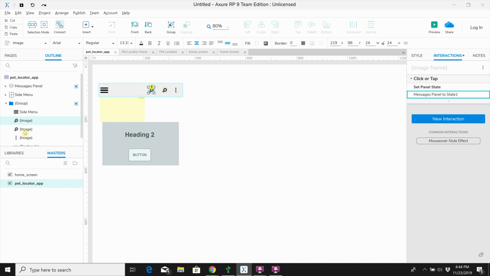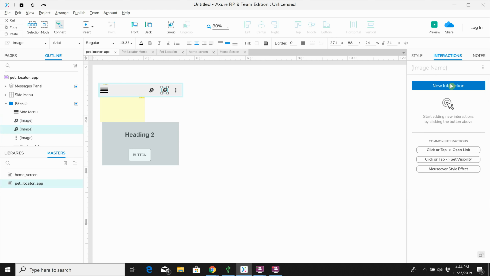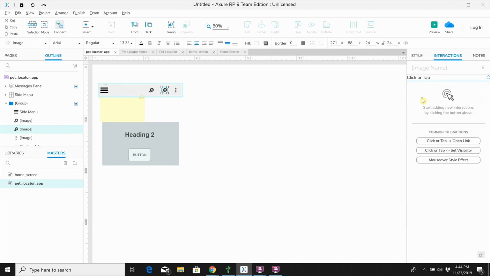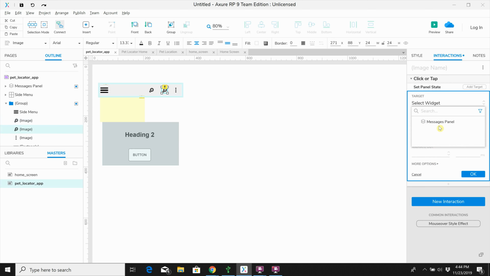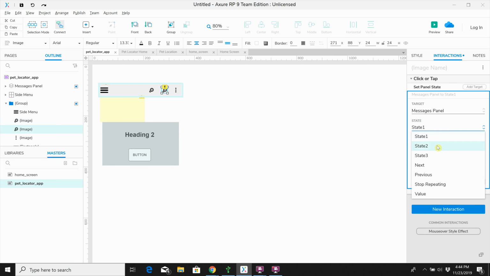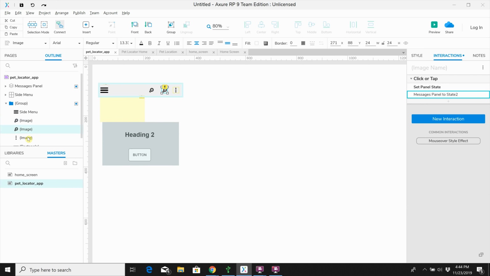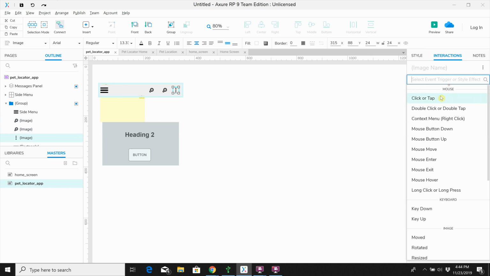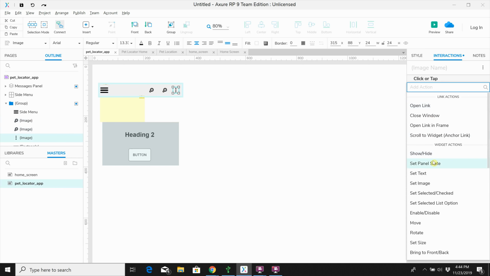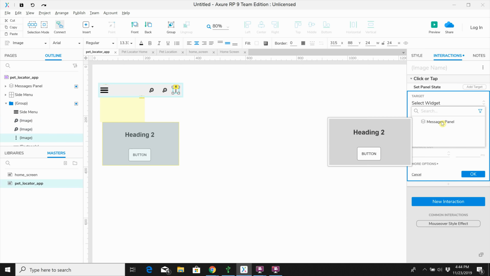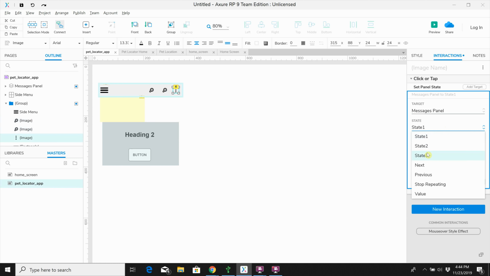Okay, let's go to the next image. Same thing, click or tap, set panel state, messages panel. This time I'm going to select state 2. Okay, next image, click or tap, set panel state, messages panel, state 3.